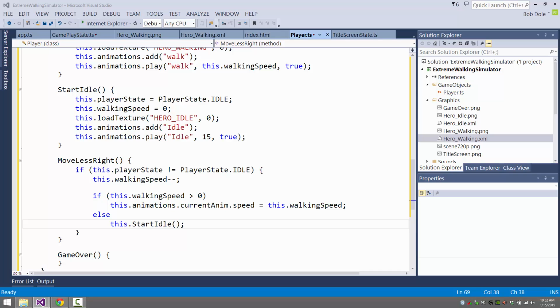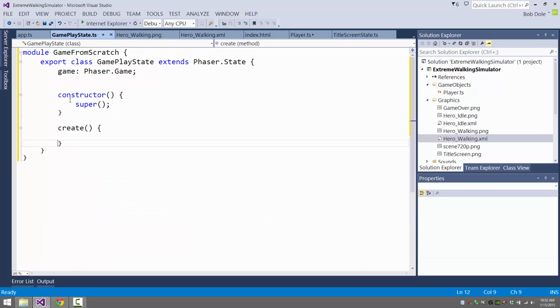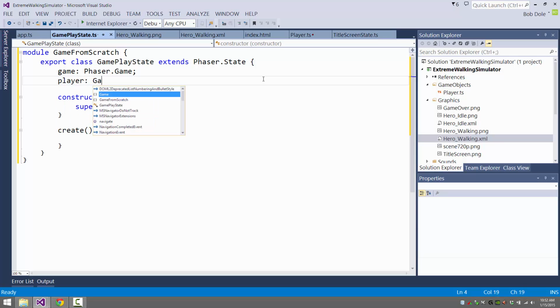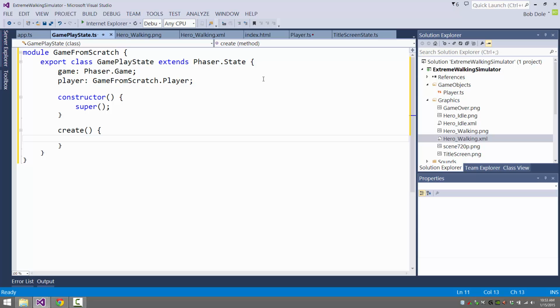Let me just go back to our gameplay state. All right. So now we're back in our game. Now that we have our player, we need to go ahead and create him. As player, as GameFromScratch.player, like so. And now we just create one. This.player equals new Player, this.game. And we will put him at 0 and near the bottom of the screen, minus 50 pixels. Like so.